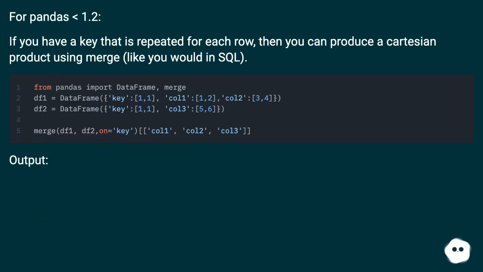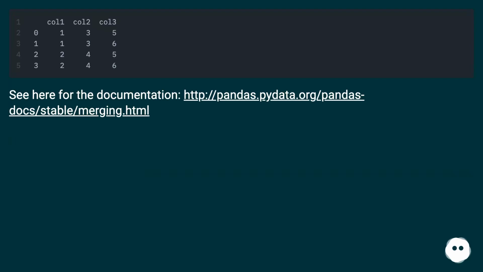For Pandas less than 1.2, if you have a key that is repeated for each row, then you can produce a Cartesian product using merge like you would in SQL. Output. See here for the documentation. This URL.